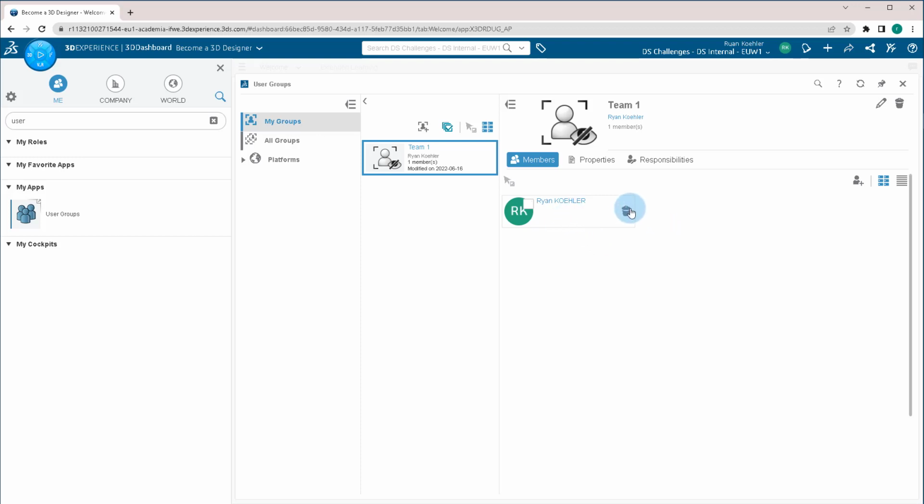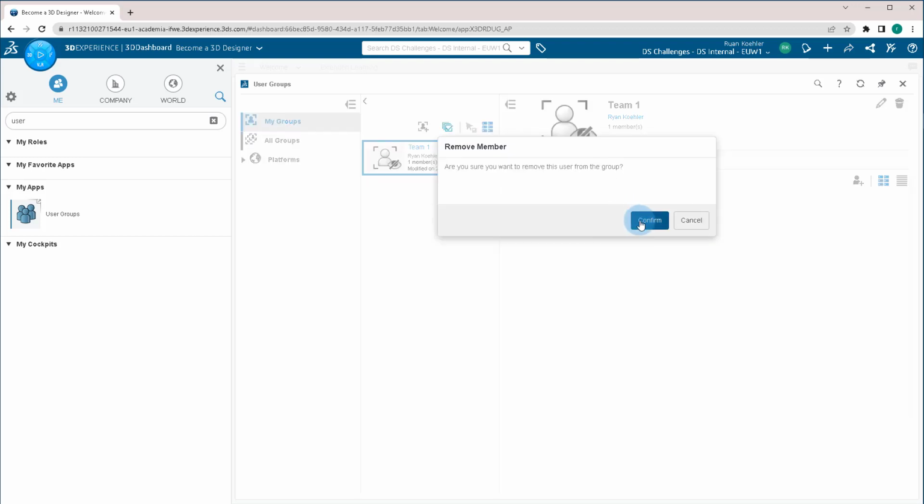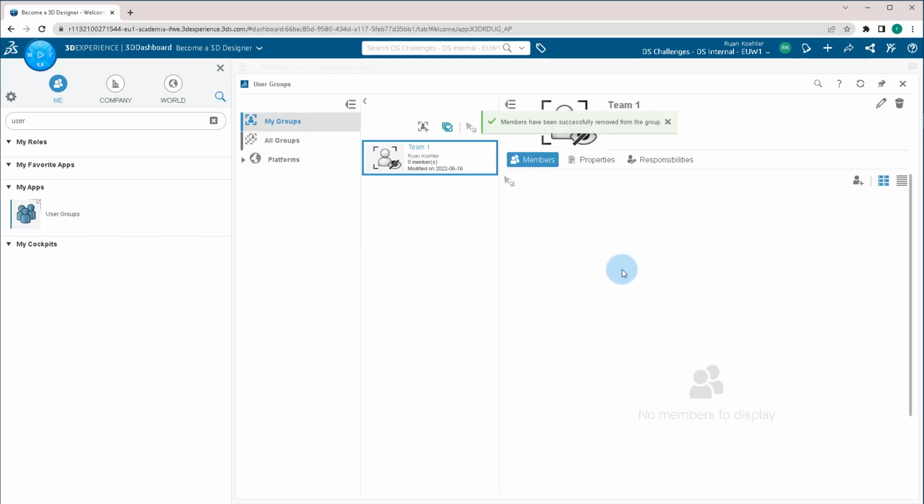Now, if you added the wrong person, or let's say someone left the team, you can click on the delete button or remove member button, and that quickly removes the person from the group. Now, that automatically removes their access to every individual area that you gave them access to, and if you add someone, it'll give them access to all those areas as well.